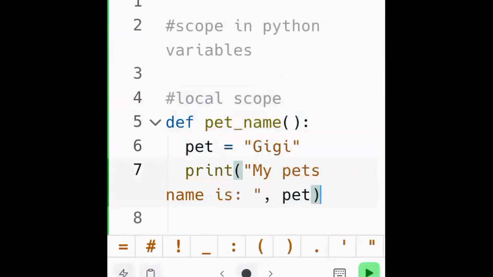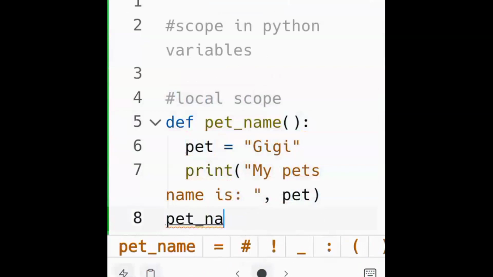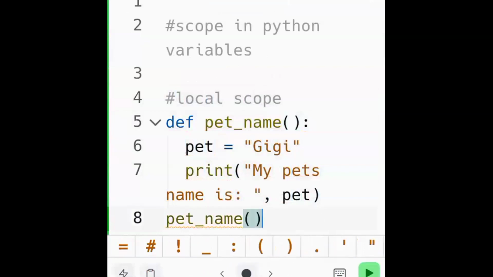Okay. Then after that, remember how to call a function. So here we have to call the function which is pet name. So we call the function pet name. So let's see what happens. Let's run the function and see what happens.